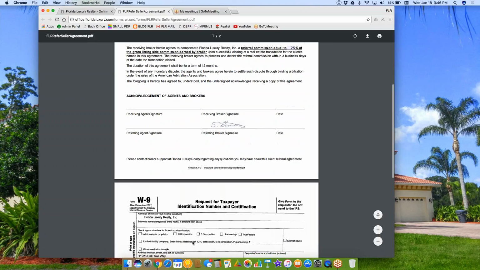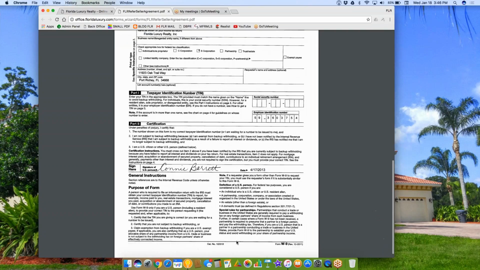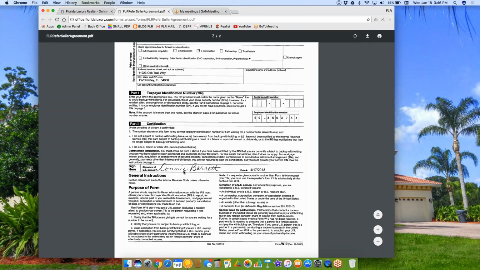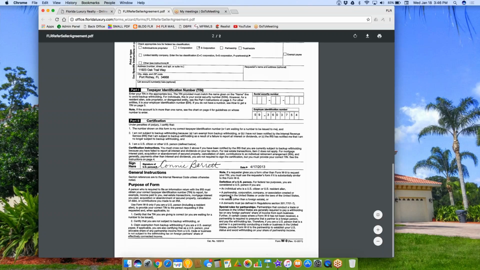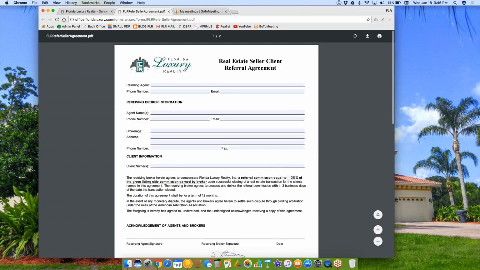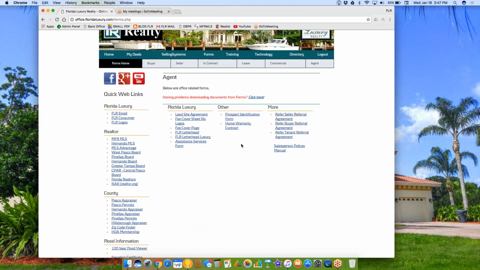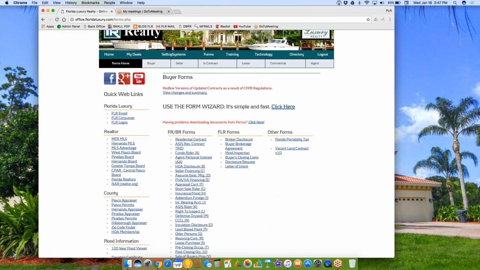Okay, your referring broker signature is already there. The W-9 that the other broker will need is already here as well, and it's already signed by Connie. So once you send your referral form over, they've already got the W-9 and you're good to go. No chasing that down. That's never fun. So we're going to go to buyer.